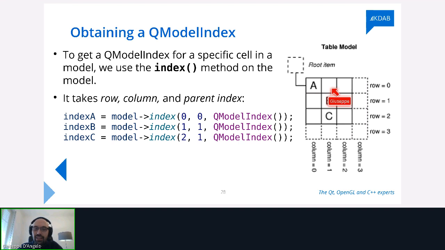How do I get into the table now? The way I get a model index pointing somewhere into the table is by using the index method on the model. Each model has to provide this index method, which returns a QModelIndex pointing to a specific position. Now, this index call takes three parameters. It takes the row that you're interested in, the column that you want, and also, of course, the parent index. Okay, so the index of the parent element relative to the one that you're asking for.